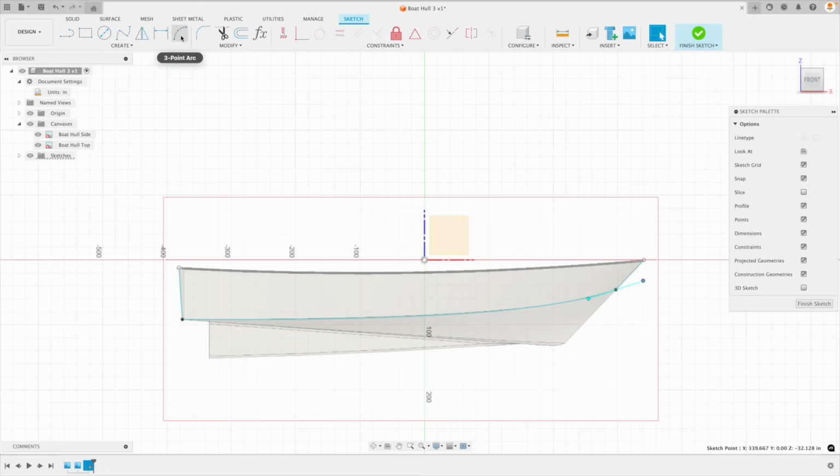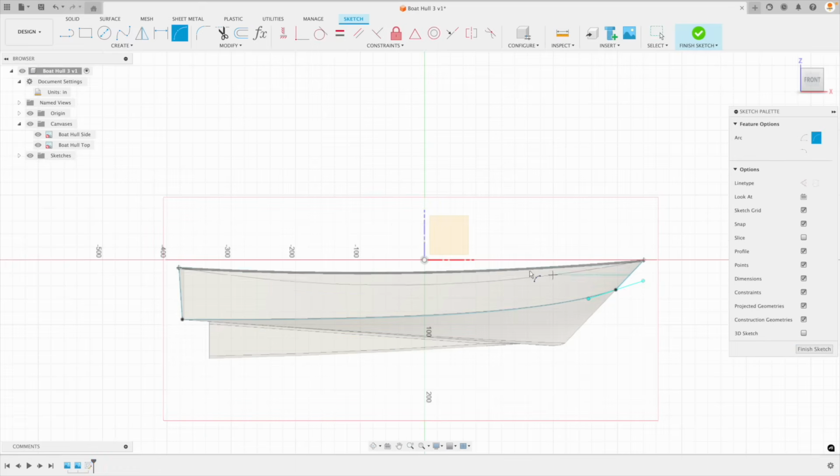Let's not finish the sketch yet. Let's try the top as well. Is it an arc? And again, if you don't want it to snap to your grid, press Command on a Mac or Control on Windows. And look at that, actually it does. It does line up. Perfect.